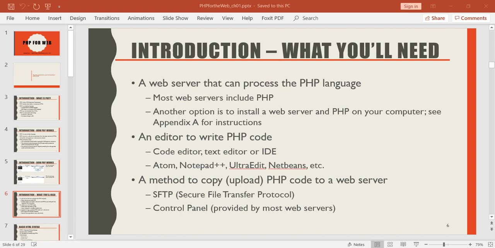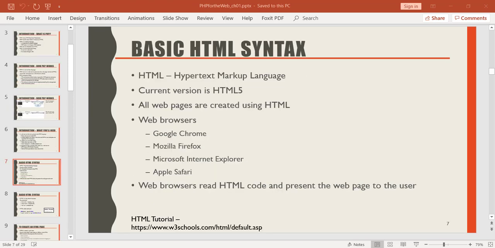You will need an editor to write PHP code. Any editor that will create a plain text file will work. Don't use word processors or spreadsheets such as Microsoft Word or Excel. They create files that include special characters that will cause your PHP code to fail. And you'll need some way to copy your files to your web server. Most web servers include a file manager feature for copying files, or you could use a file transfer such as SFTP.